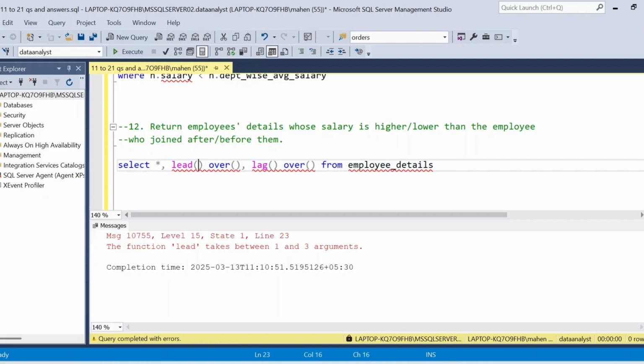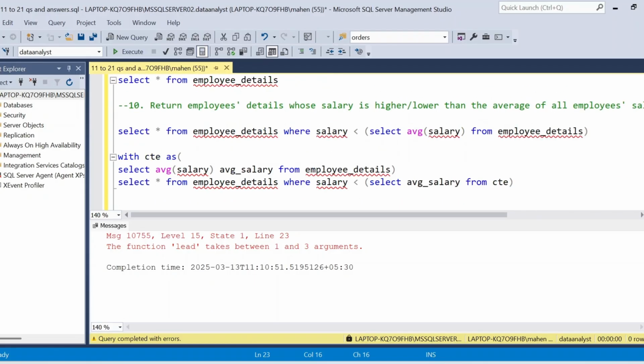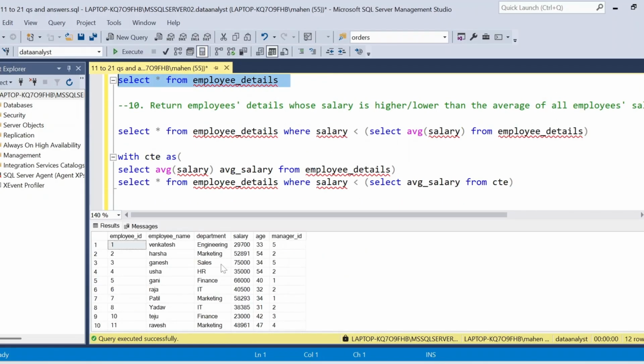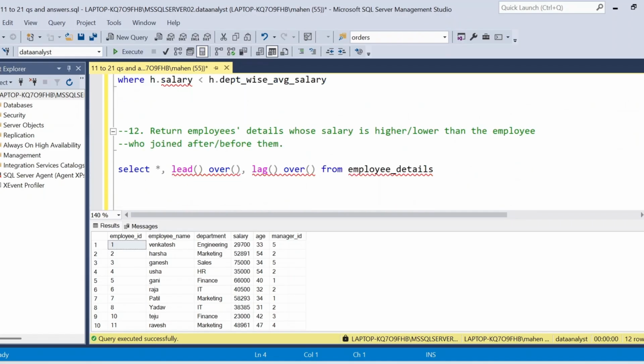Okay. So now what are you trying to find? You are trying to find who joined after, who joined next. So what do you want to find? Employee name, who joined after, who joined before, right? So that is how you're going to return, on the basis of the 12th one: return employee details whose salaries are higher or lower than the employee who joined after or before him. So these are the current employee salaries, and we need to return those employees' salaries who joined after or before, right?